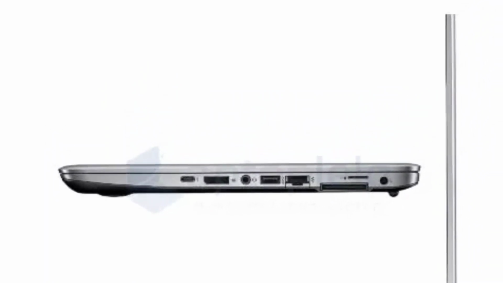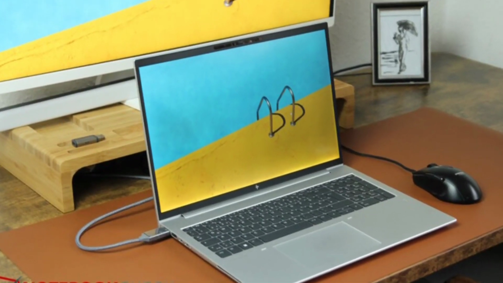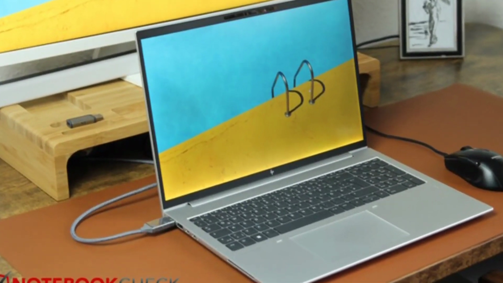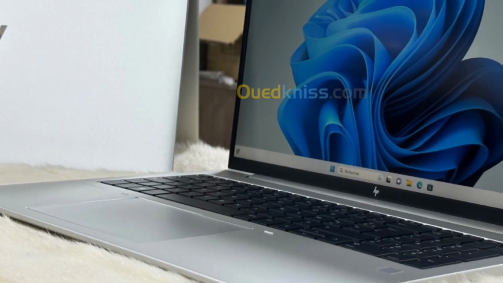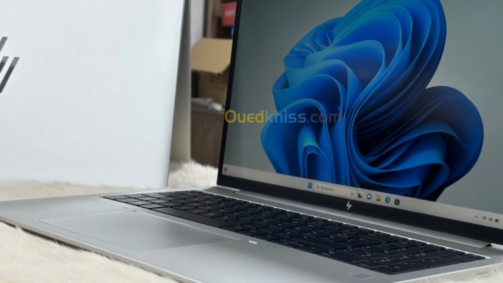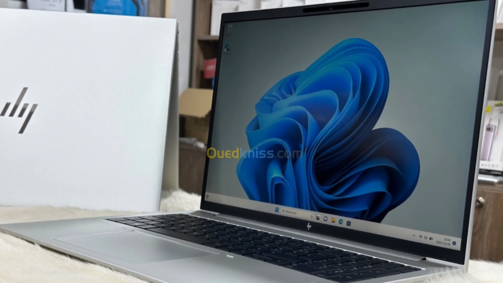All the edges on the silver-colored aluminum body are rounded. The metal gives the base great sturdiness. We only heard a minimal amount of creaking during our twist tests. The display lid is fairly robust as well, but is naturally a little easier to bend. Only the bezel around the display is made of smooth, black plastic.